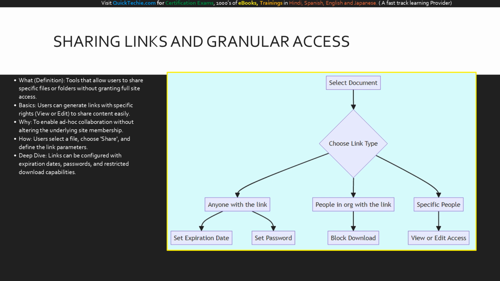If they choose people in the org, they can apply restrictions like block download to ensure the data never leaves the cloud session. Finally, specific people creates a highly targeted link requiring identity verification, where the sender explicitly chooses between view or edit access. As a senior admin, your job is to configure the tenant policies so that these options align with your company's risk appetite, perhaps completely disabling anyone links for sensitive departments.